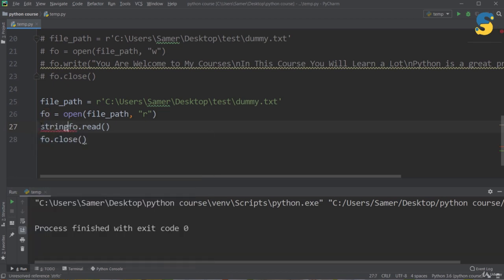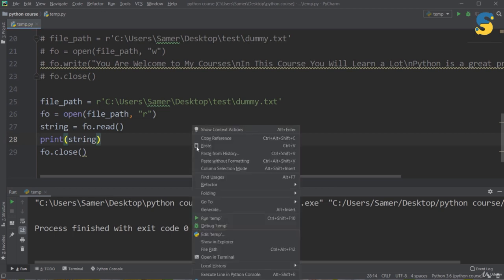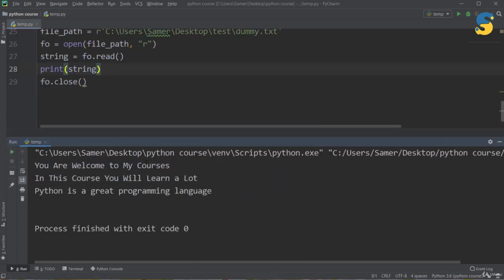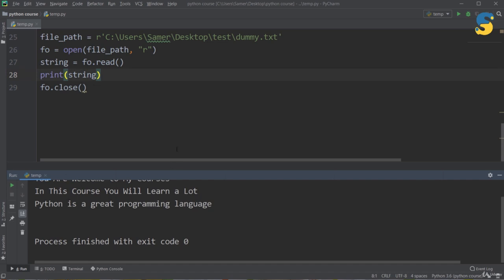So I will get a string in the output. Then I'm going to print this string to check if I get the same content from the file. So if I print string, then I will run. As you see here, I get: you are welcome to my course. In this course, you will learn a lot. Python is a great programming language. So I read everything from my file.